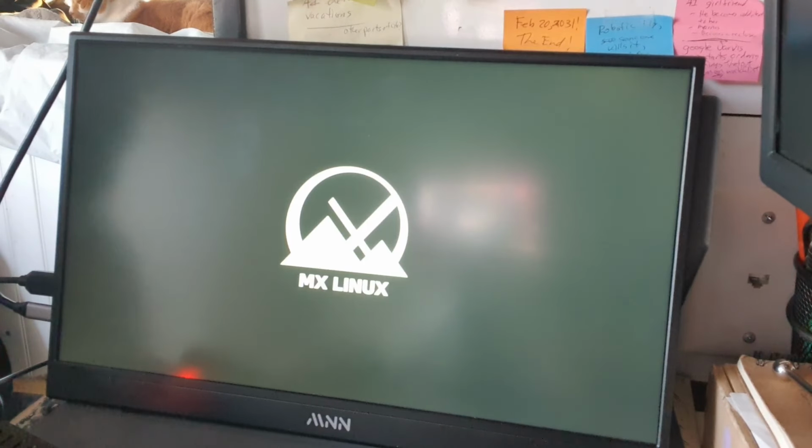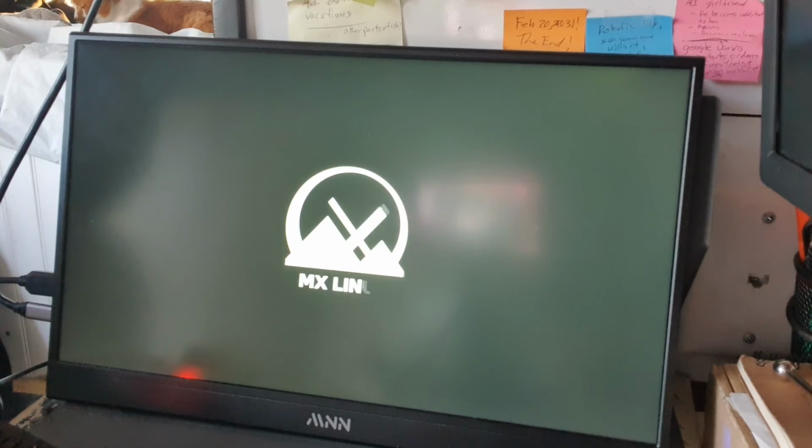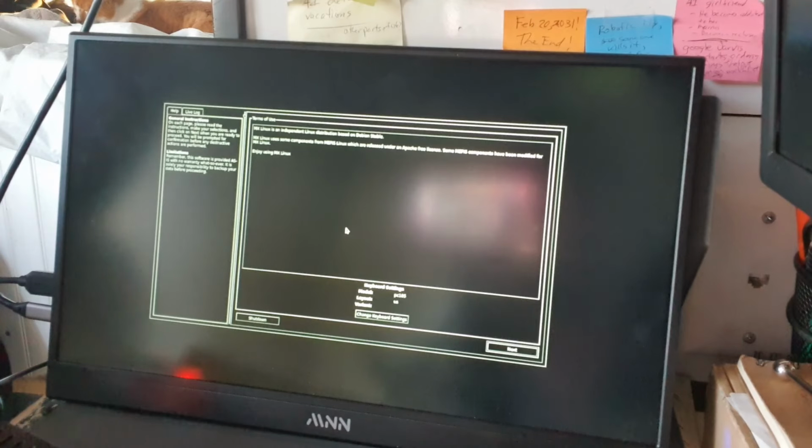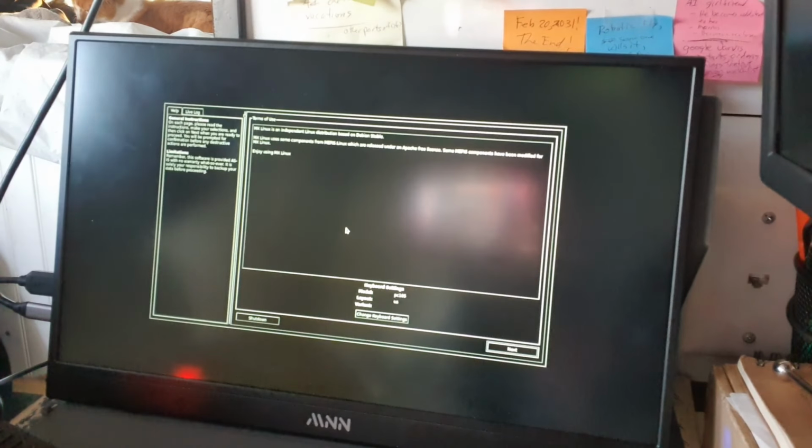We get our MX Linux startup logo. Now, the first time you boot into it, it's going to resize the partitions and it's going to reboot itself. So that's why it's rebooting itself now. And now we have the MX Linux startup here. Go ahead and recapture my mouse. So here's our keyboard layout, US English. You can change your keyboard settings if you want.